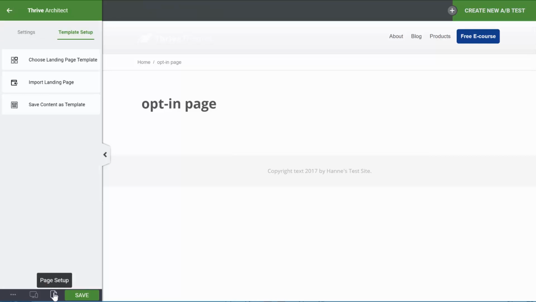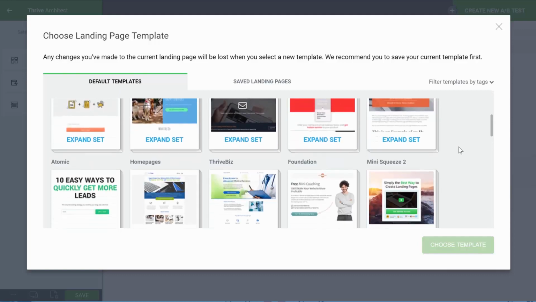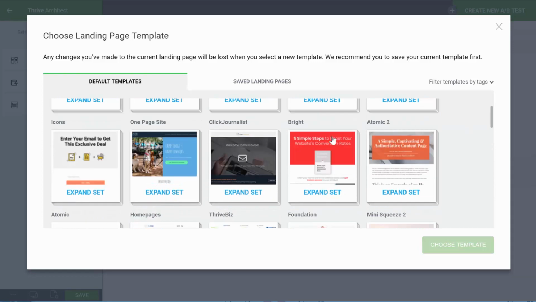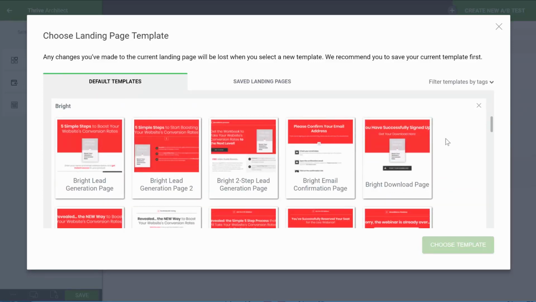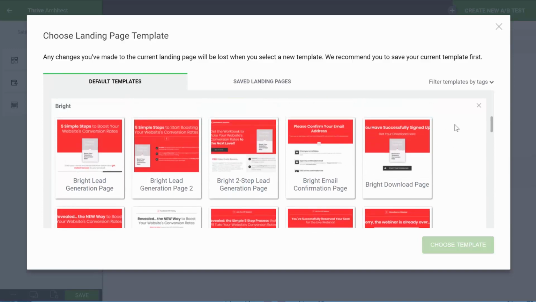To do so, go to Page Setup. From here, choose a landing page template. And here you can see that we have different sets. There are a whole bunch of sets that are available within the plugin. And when you expand one of these sets, you can see that you have different lead generation forms, that you have a confirmation page, that you have a download page. And that's exactly what we want to use now.